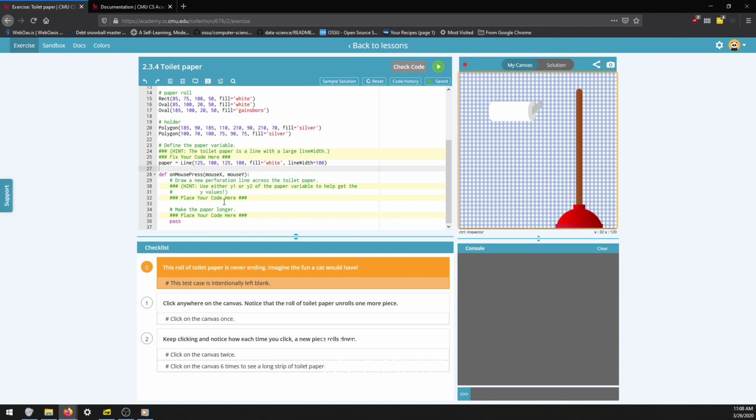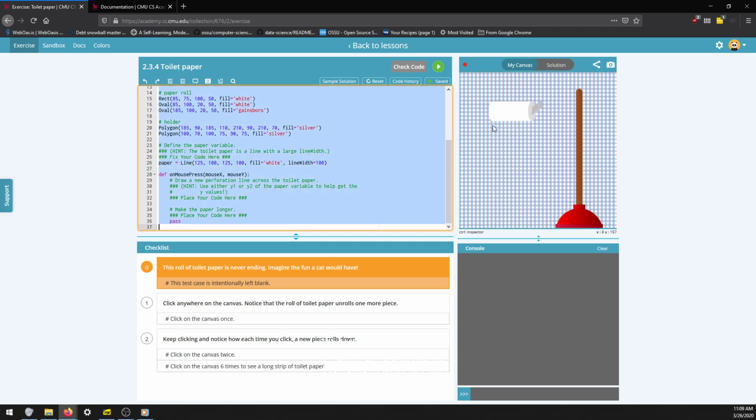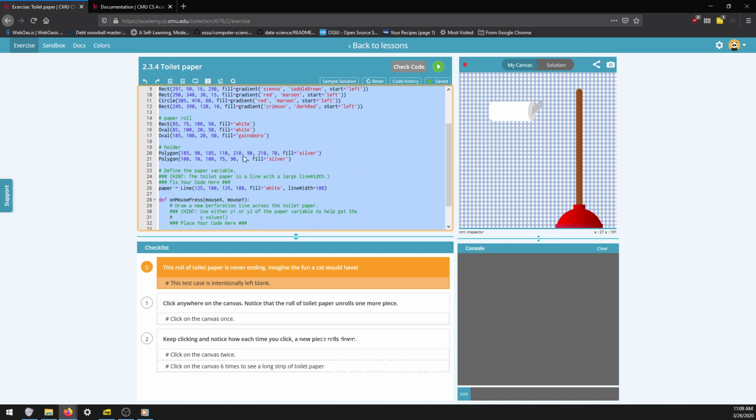So for the paper, I created this very wide line, starting at 125, 100. It's basically a line that's in the middle here, but the width is 100, so it's going to cover the entire width of the current roll. This one starts at 85 and goes to 185. So I selected a line width of 100 so that it'll go that entire width of this roll up top, because those are also 100 pixels across.